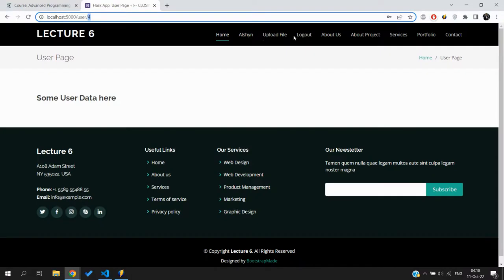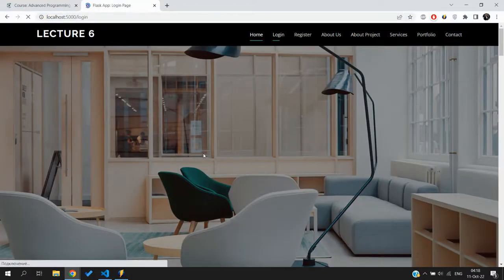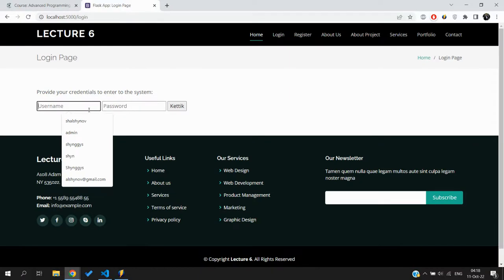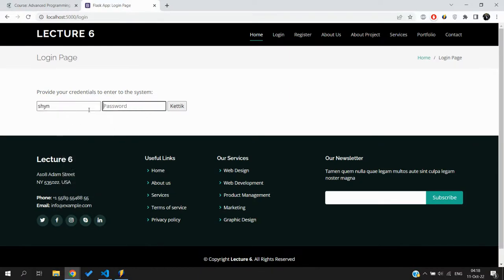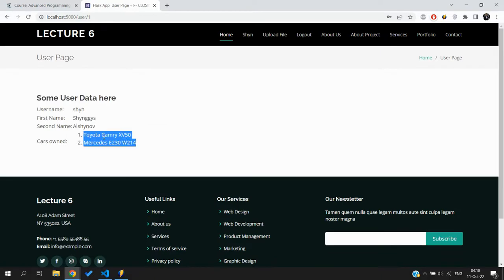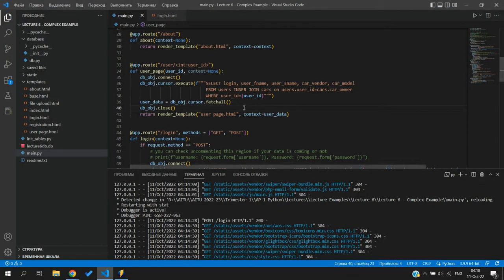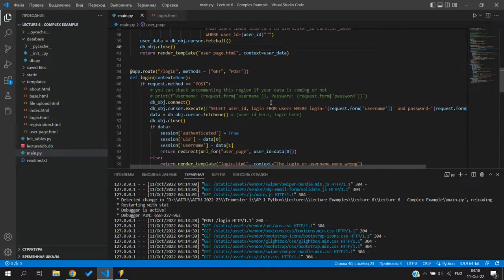So if I do login with a person that has a car, Shun has a car, provide his password. You can see that data is coming here. So this is working actually, but it's not working the perfect way. So you can fix it. I hope you do it.